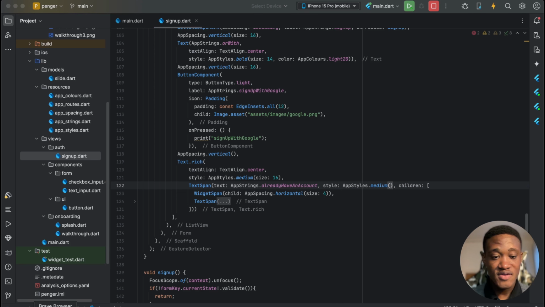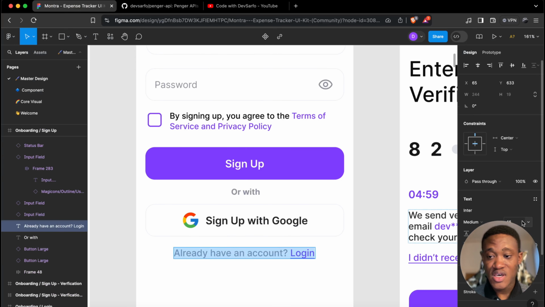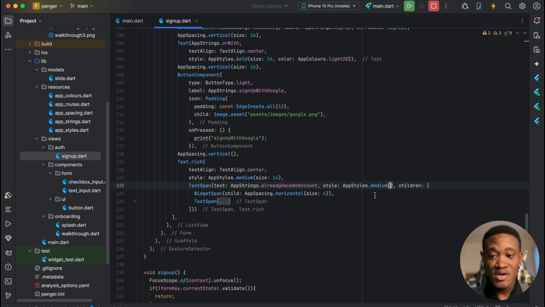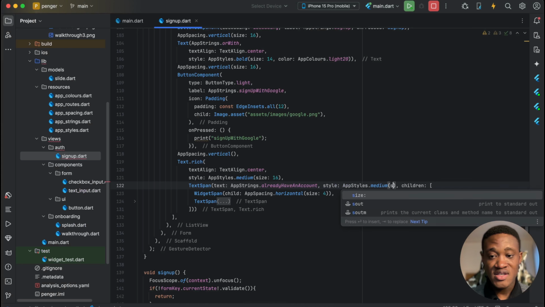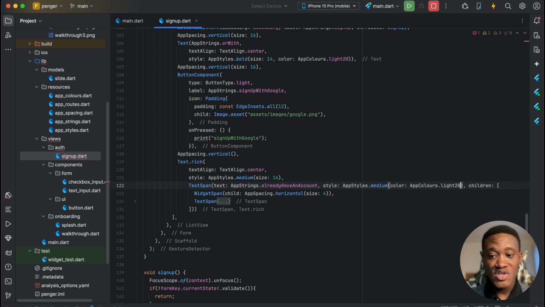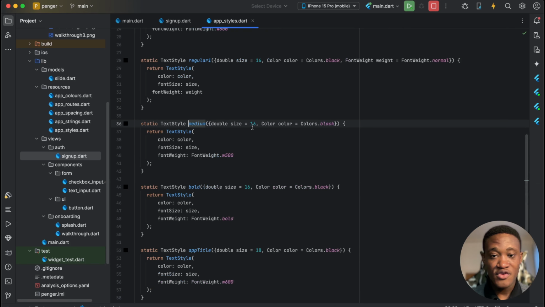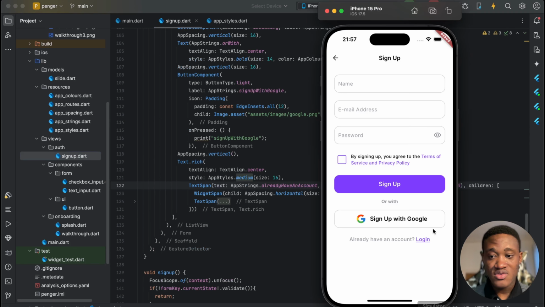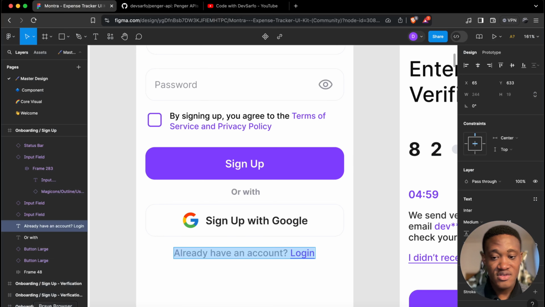So here, let's double check. So this is a medium 16. So here, medium, the size is 16. But I want to specify the color, which is app colors, light 20. All right, so the medium by default is 16 here. Now let's look at it. Now we have it as grayed out.